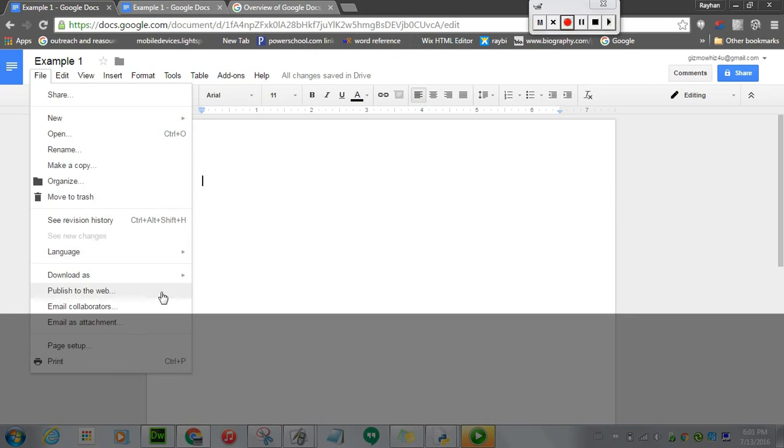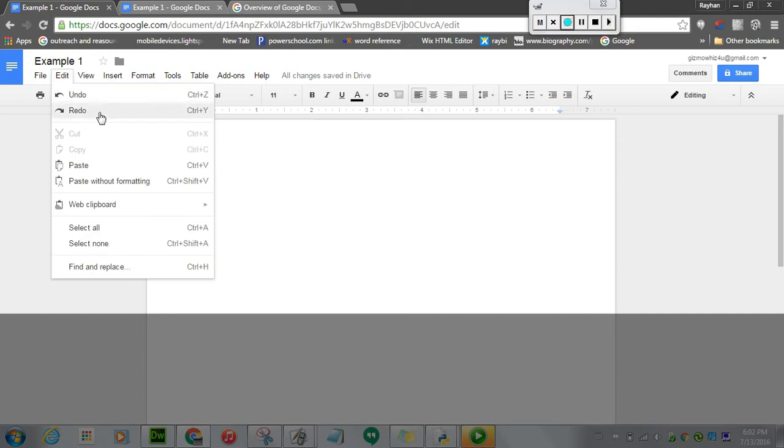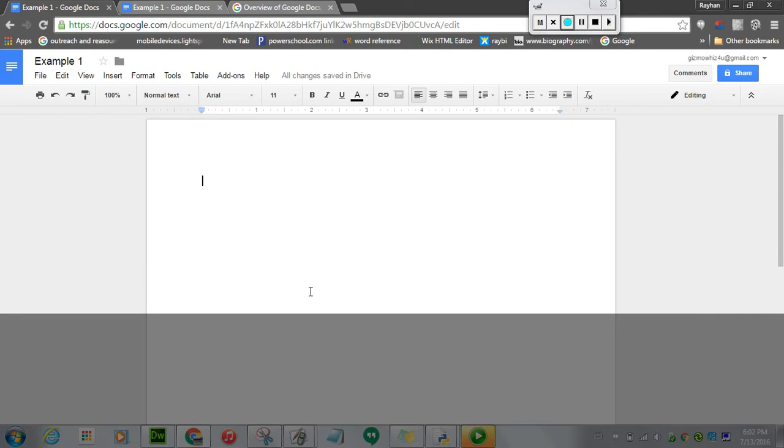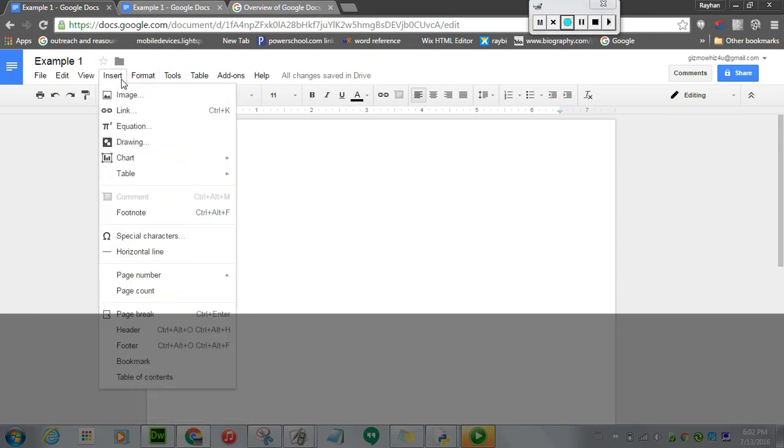You can publish the document to the web, you can email collaborators, email as an attachment, and you can also do a page setup, and you can print right from this platform. When using edit, you can either do undo and redo. I normally use the keys from the computer like Control Z, Control Y, Control V, etc. There's also show ruler, which is this. Show equation toolbars, show spelling suggestions, compact controls, full screen.